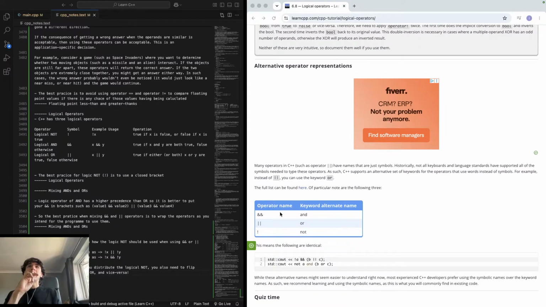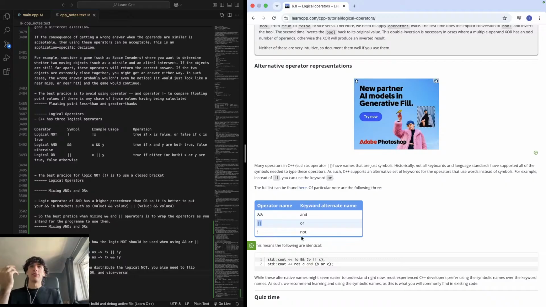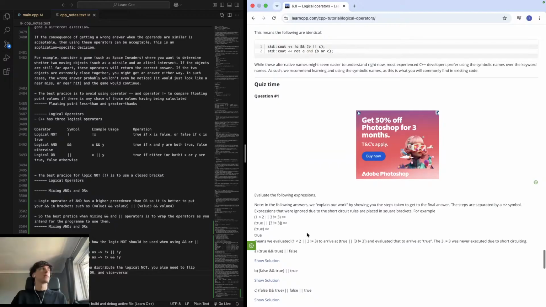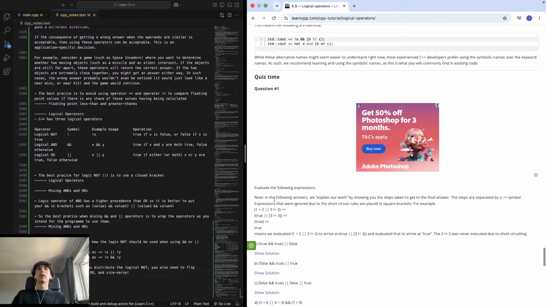So you can, it seems, use and, or, not words from the keywords. But I personally would prefer to use the symbols rather than and or. But if you'd like to use and or, feel free to do so. Personally, I think this is much cleaner than this.